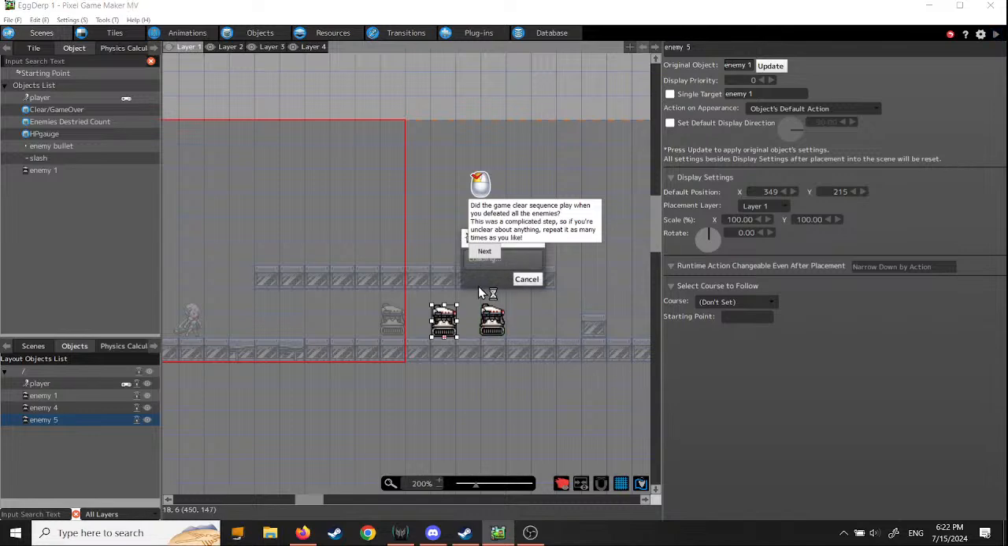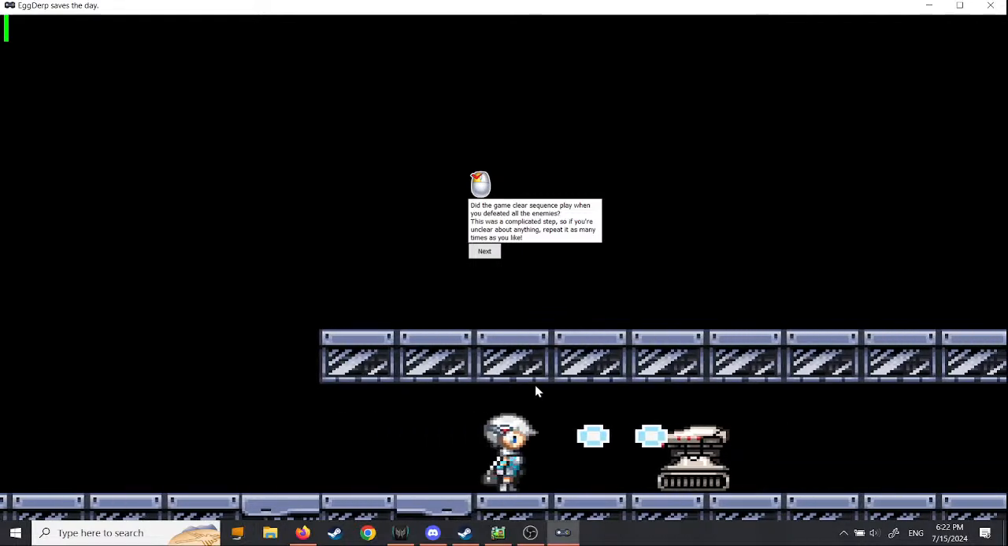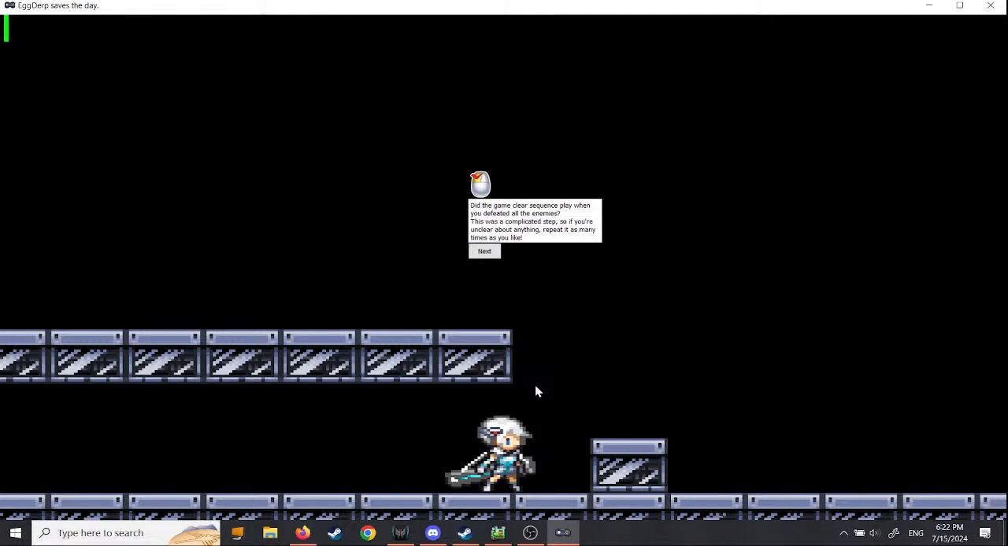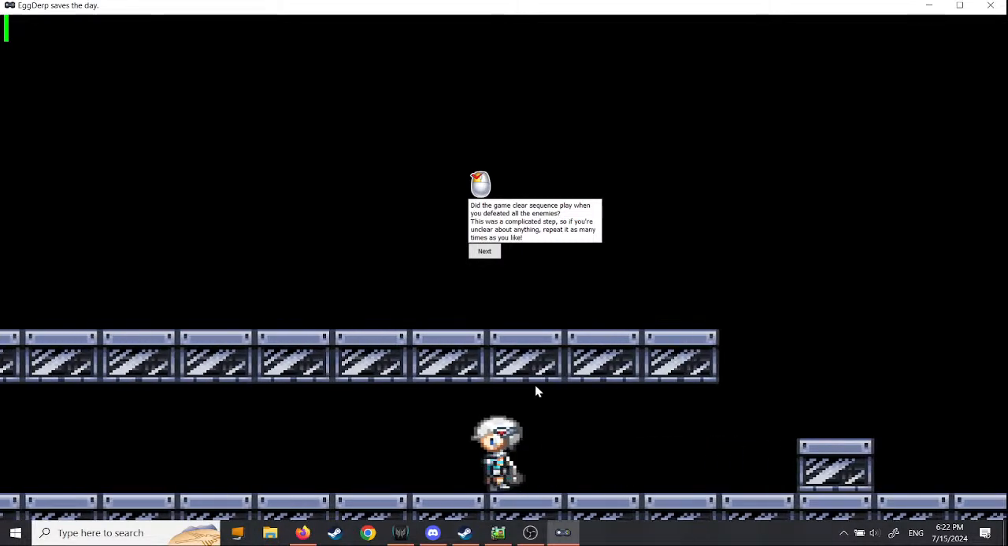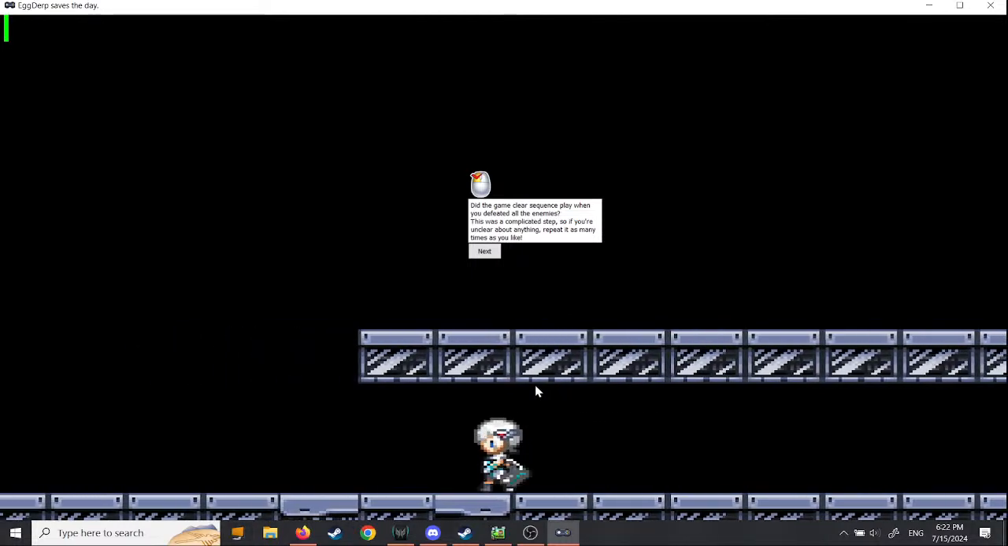Make sure they're not dropping down through the floor. I don't know why those drop down through the floor. Okay, that was all 3 of them, I think. Did the game clear sequence play when defeated? No, it didn't. This was a complicated step, so if you're unclear about things, repeat as many times as you need. I didn't see anything.